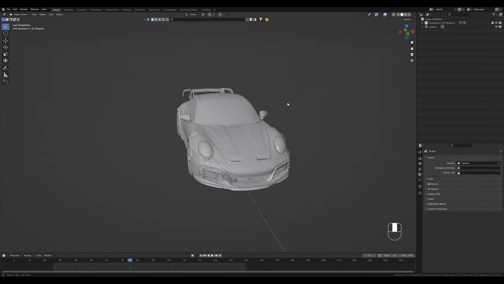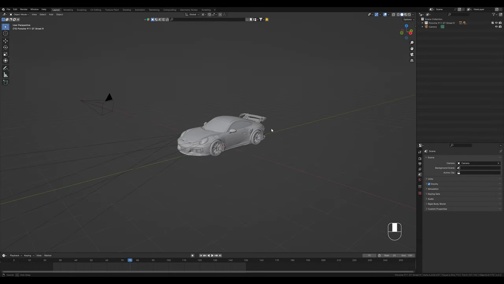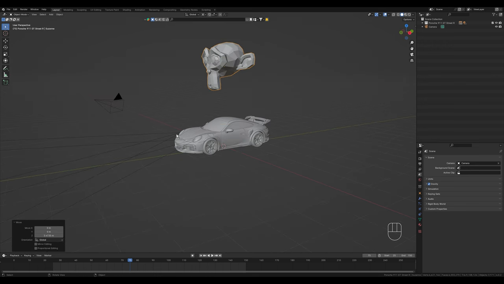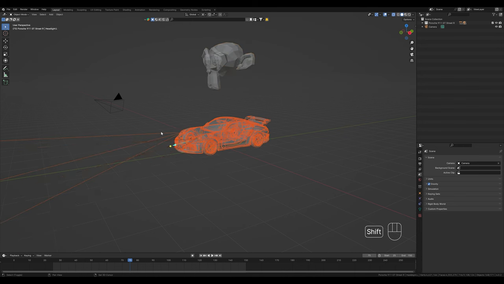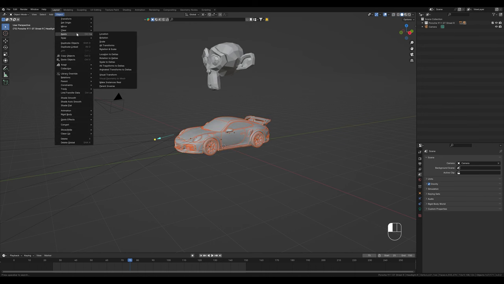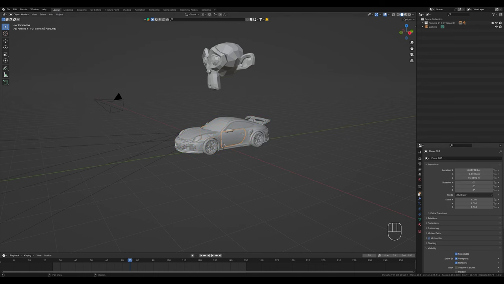First we import the car and check if it is looking in the right direction. To find this out, we can create a monkey head here, and if the car is facing in the same direction as the monkey's head, then it fits. If this is not the case, we would have to mark all the parts here. Rotate the objects if needed, then click on Apply, Rotation and Scale, or just Rotation, depending on whether you have adjusted the size. If you click on an object, it should definitely be 0 degrees here and 1 everywhere for the scale.